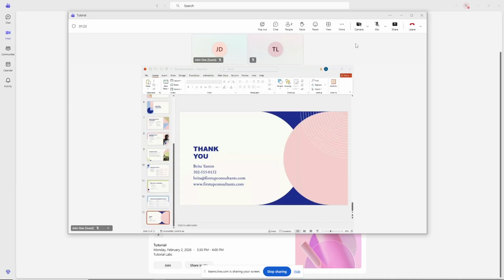To activate focus mode, direct your attention to the top of your Teams meeting window. Here you'll find the main navigation bar with several options available. Look for and click on the option labeled View. This is your gateway to controlling how content is displayed during your meeting. Clicking on View will open up a menu that gives you different viewing options to customize your meeting experience.